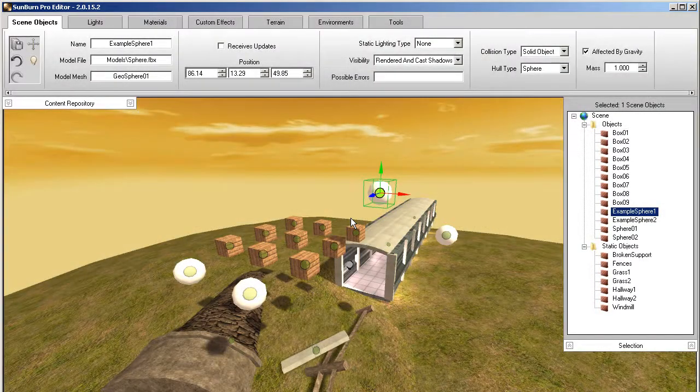In this video, we will introduce SunBurn's built-in collision system. First, it is not a physics system. Instead, it offers simple and fast collision detection suitable for most games. Let's begin by covering the collision properties on scene objects.